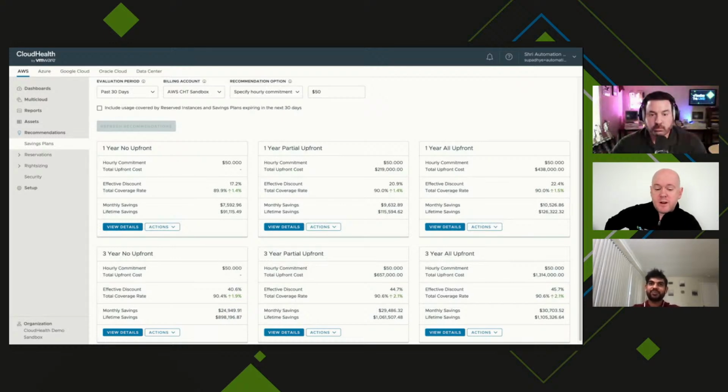Yeah, honestly, the most surprising thing to me, and it's quite shocking, right, is that even just going to a 1 year no upfront and putting in $50 still saves you $90,000. Right. Crazy. Yeah. Like, for $50 I can save like $90,000. That's crazy. Yeah, right. You're almost printing money at that point.